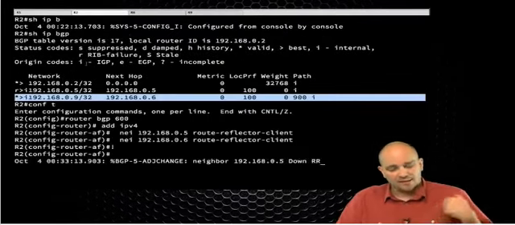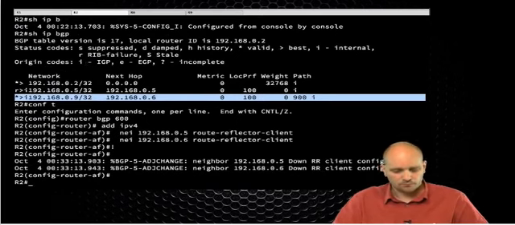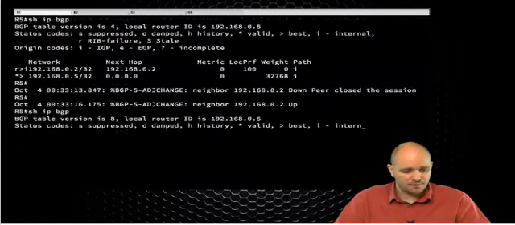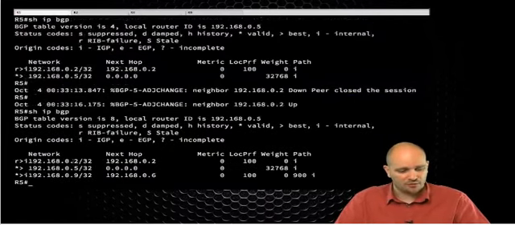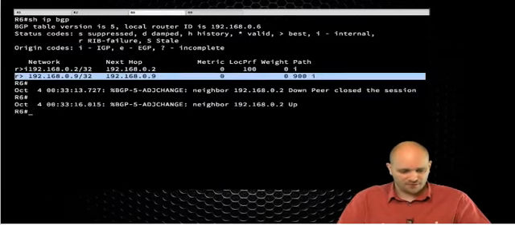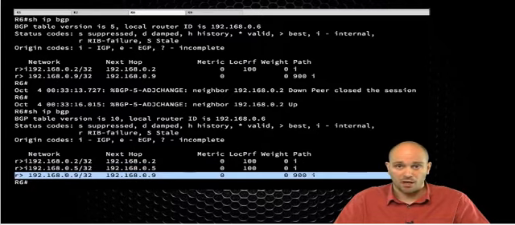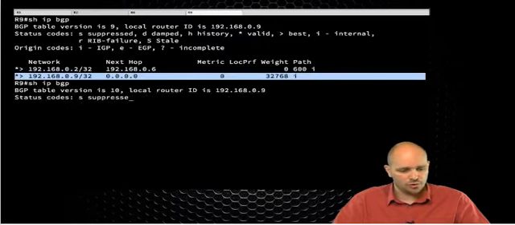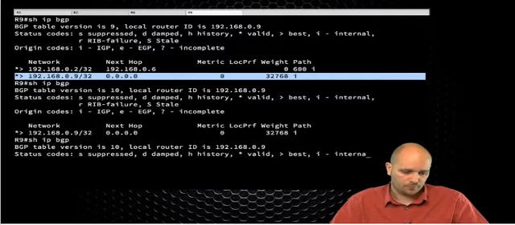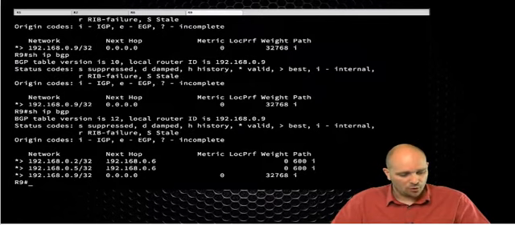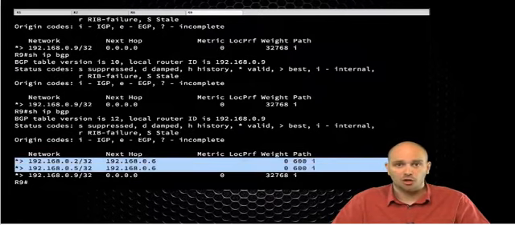When I paste it in, the neighbors are actually going to reset. When they come up, if I go to R5, if I do show IP BGP, at this point I should be seeing the route from R2, from R5, and from R9. On R6, if I do show IP BGP, I should be seeing the route from R2, and from R5, and from R9. On R9, if I do show IP BGP, of course, there we go. On R9, I should be seeing the routes from R2 and R5.